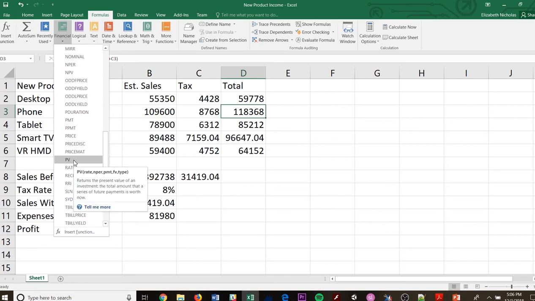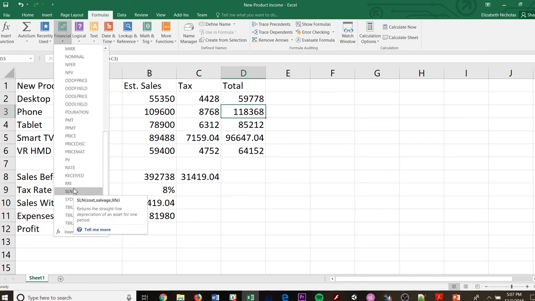And then also the PV. This one returns the present value of an investment, and the total amount that a series of future payments is worth now. So depending on your investment, if you invest in a mutual fund or stocks and bonds or anything that has an interest rate, if you put in the amount now and you continue to put in the same amount and it grows with the interest rate, then how much would you have in, say, 2025 or something along those lines? So that would be a good one to use for that.